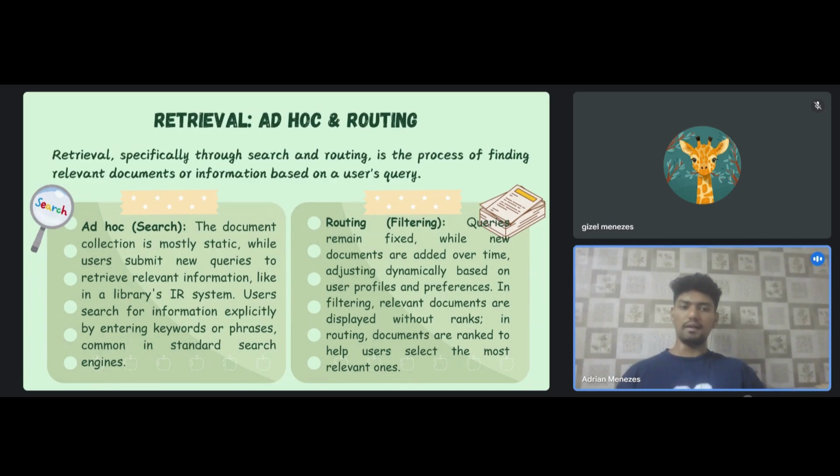An example of filtering is a news app that updates articles throughout the day based on the user set preferences. The system continuously routes new articles to the users who have chosen relevant topics. These approaches are foundational to how modern IR systems handle different data retrieval needs.